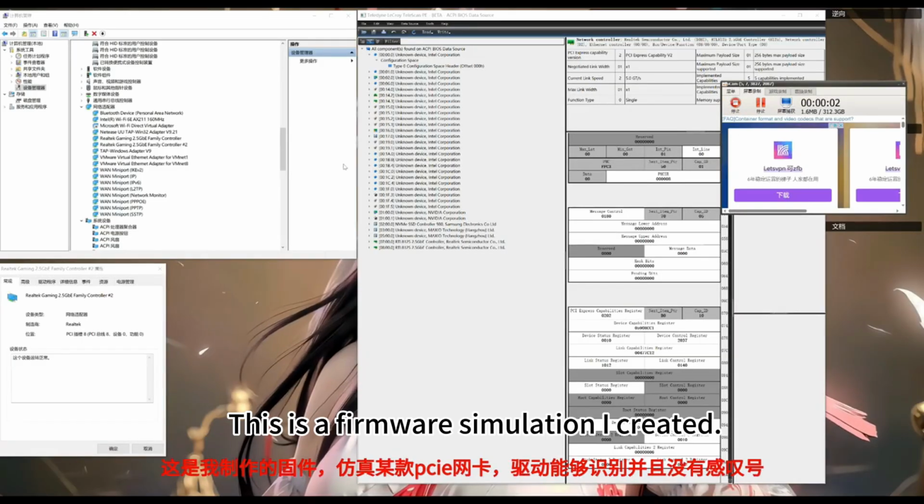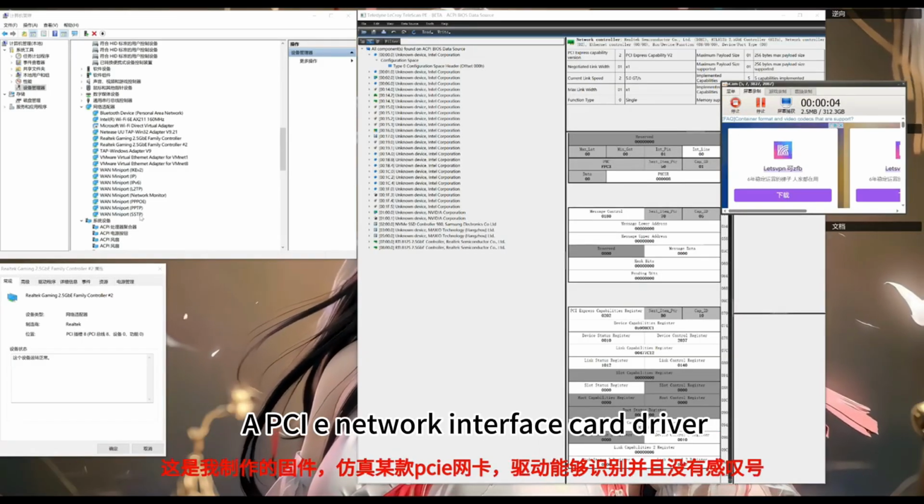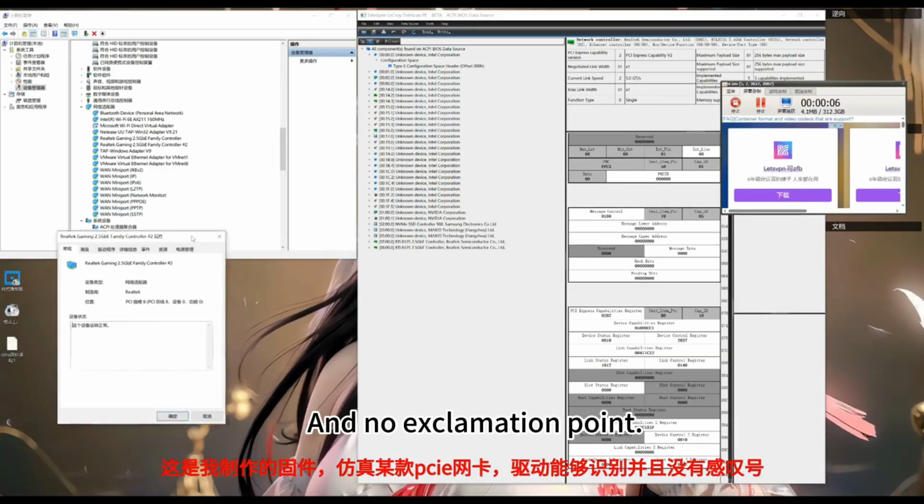This is a firmware simulation I created. The PCIe network interface card can be recognized by the driver, and there is no exclamation point.